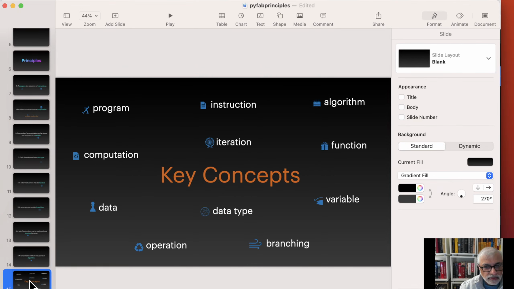So in summary, you have all the basic concepts of programming. This is very, very elementary to advanced programming. This is all there is. Okay, so if you know what a computation is, data types, iteration, functions, variables, branching, you pretty much have all the key concepts of programming.